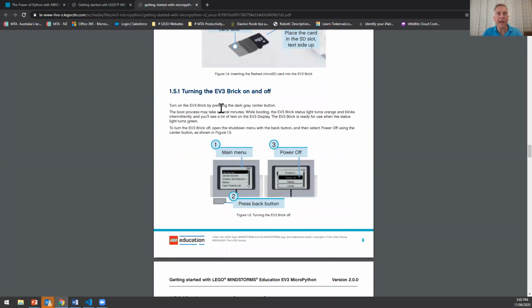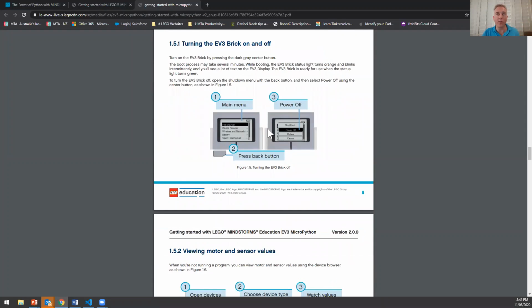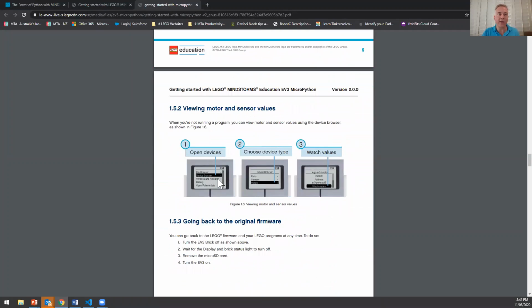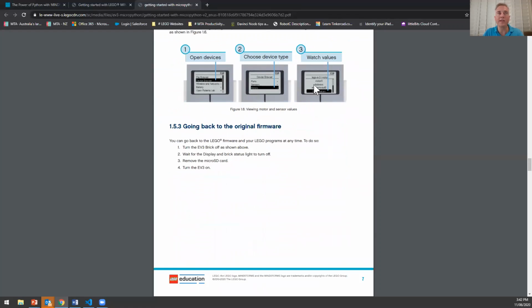And then in here is the process of turning on the brick, loading up, navigating through the menu. If you want to have a look, you can go through and have a look at the sensor values in the operating system, those sort of things. See what values you're getting on the motors. All that's available to you. You just have to navigate through it.